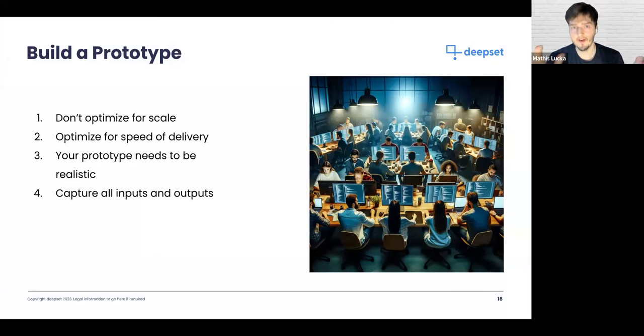There are a few things that you need to pay attention to. The first one is, it's important that you don't get lost in the details. You shouldn't optimize for scale at this stage. It's very likely that your production system needs to scale incredibly well. It might need to support hundreds of thousands of users. You might need to introduce cost reductions, but that's not the question right now. You optimize for speed of delivery. You want to get your prototype out as fast as possible.